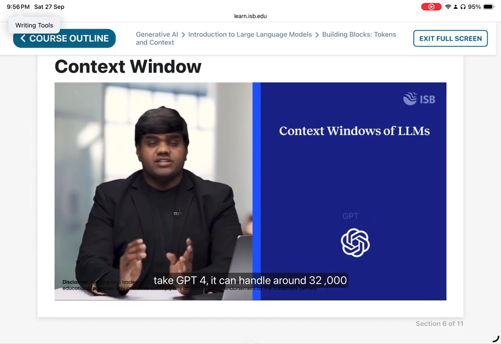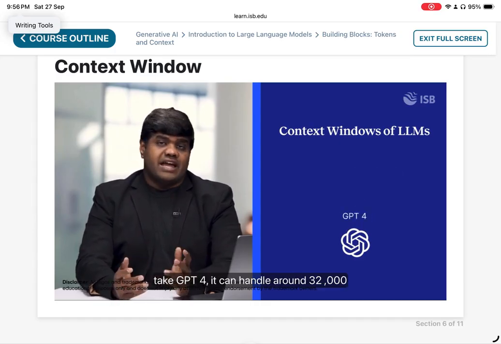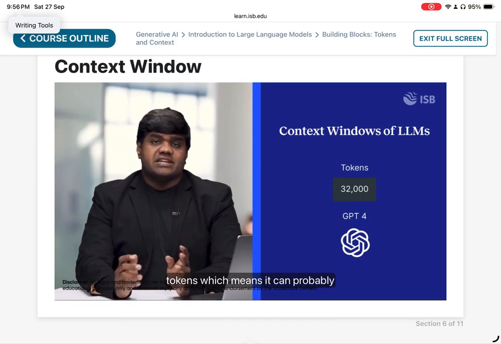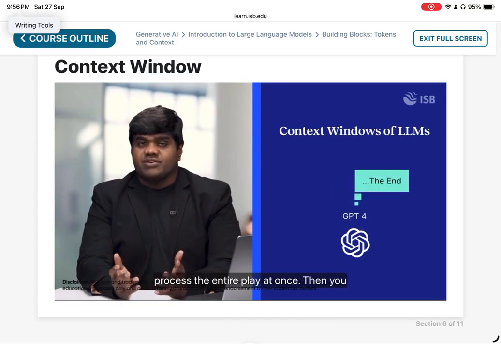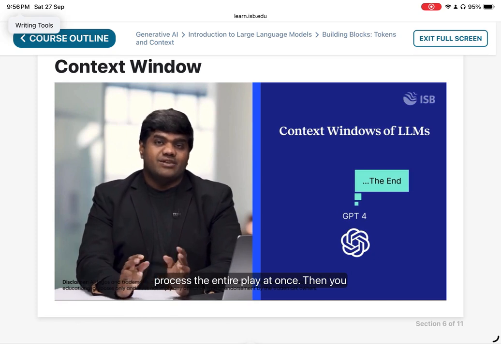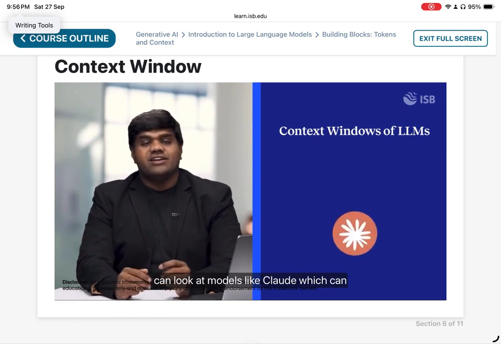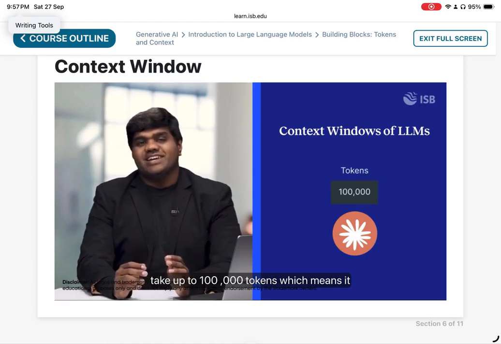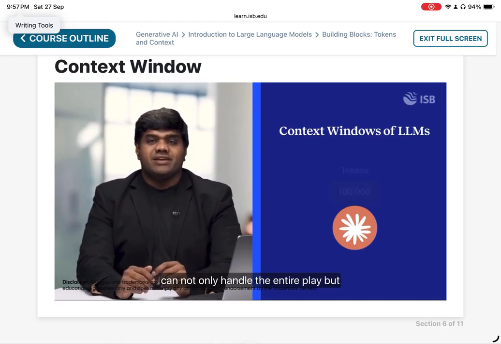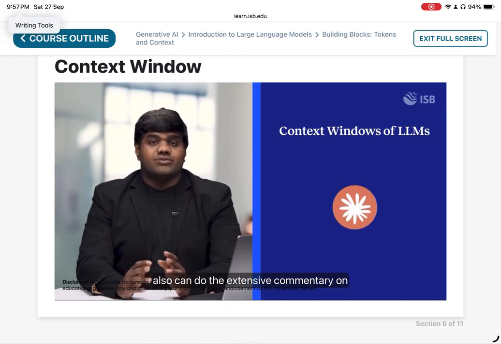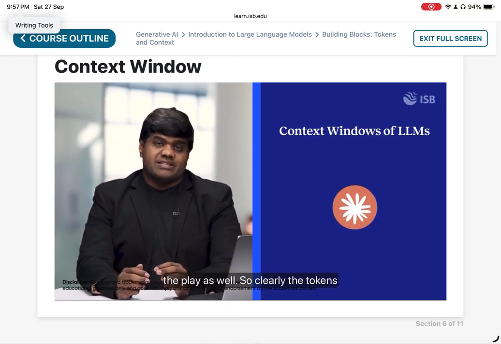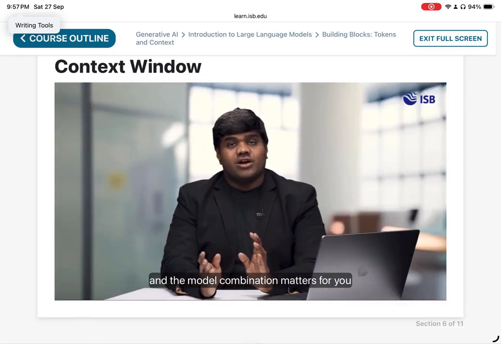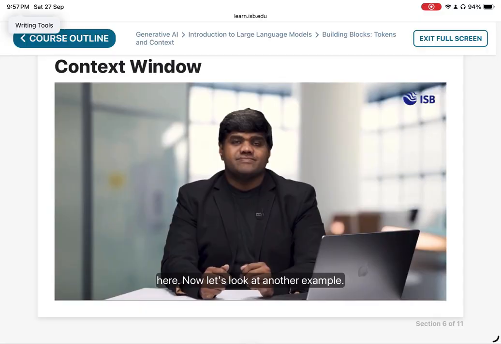Now if you take GPT-4, it can handle around 32,000 tokens, which means it can probably process the entire play at once. Then you can look at models like Claude, which can take up to 100,000 tokens, which means it can not only handle the entire play, but also do extensive commentary on the play as well. So clearly, the tokens and the model combination matters for you here.